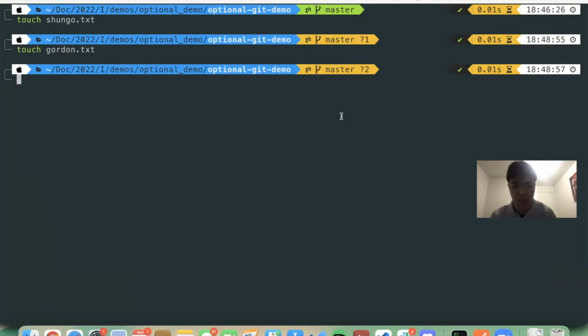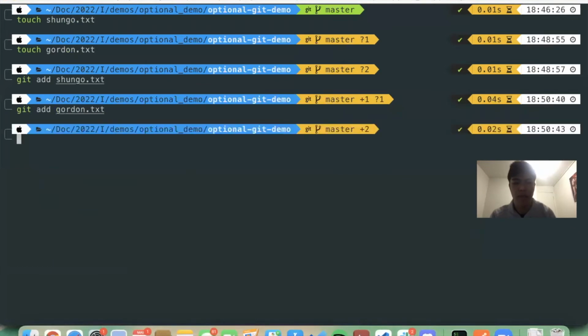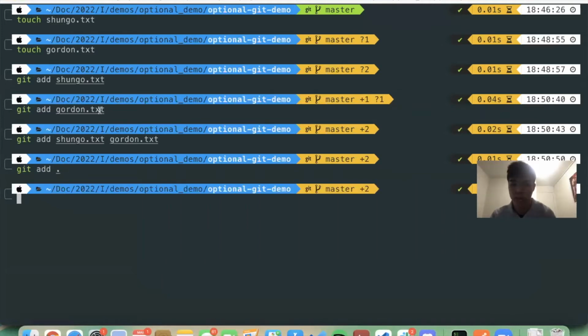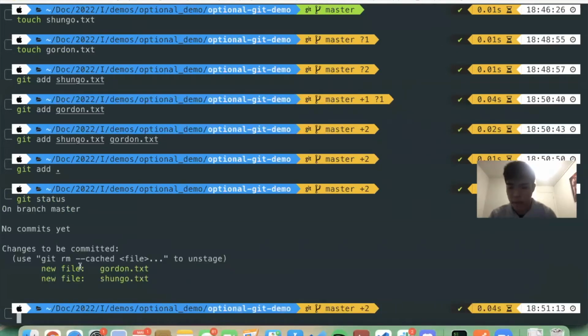To add files to the staging area, you simply have to do git add followed by the files you'd like to add. So you can do git add shingo.txt and we can git add gordon.txt. Note that you can do multiple files at a time by just having a space in between the file names, which is super cool. And another thing you can do is just add everything that's changed in your current directory. Again, dot indicates current directory. And if you do this, you'll add every file that was changed in your current directory to the staging area. The way you check which files were added to the staging area is just by doing git status. Here you can see that there's 2 files that were edited and they're ready to be committed.